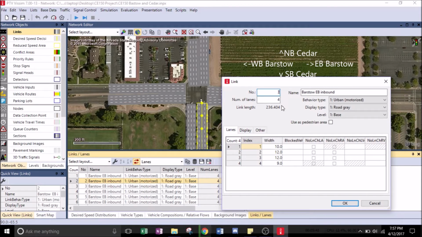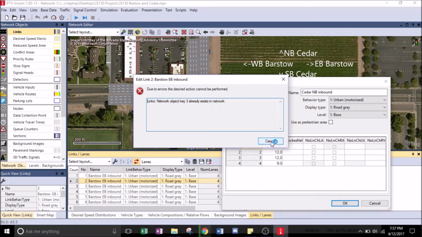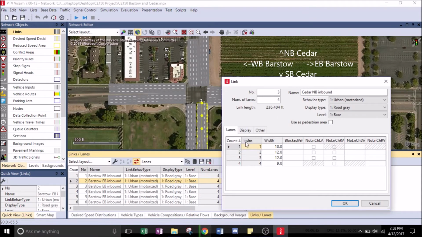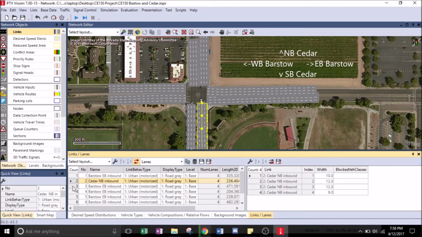So let's go ahead and edit the second one. Let's put it as a number 3. And we are going to name it Cedar Northbound, inbound. Since it's going into the intersection and it's going north of Cedar. And everything else is the same, so just click OK. And it gave me an error there. Let's change it to number 2. Since it was number 2, that was a problem.